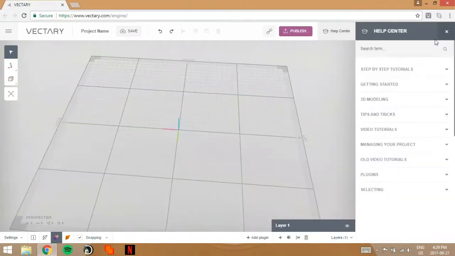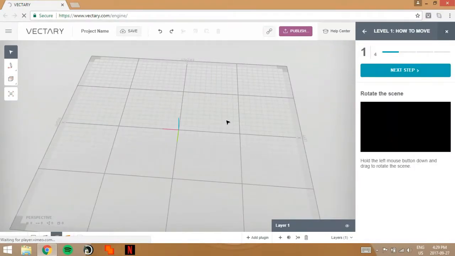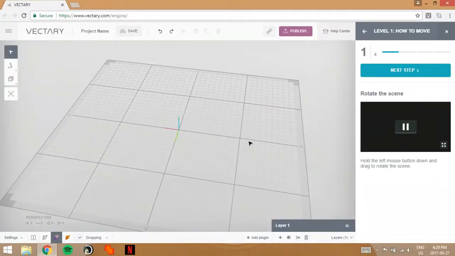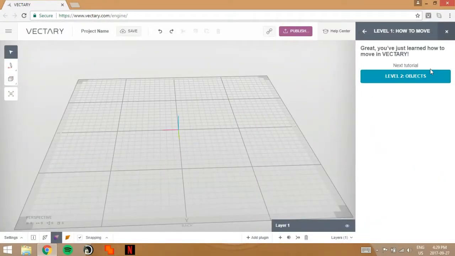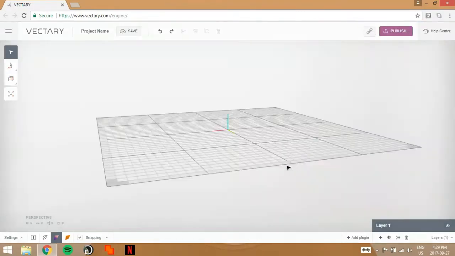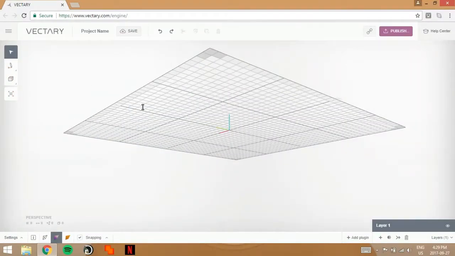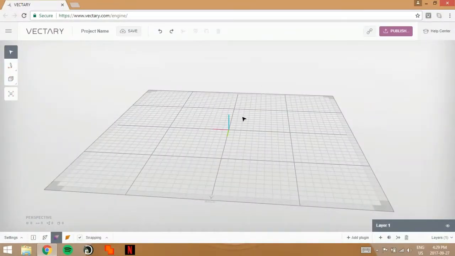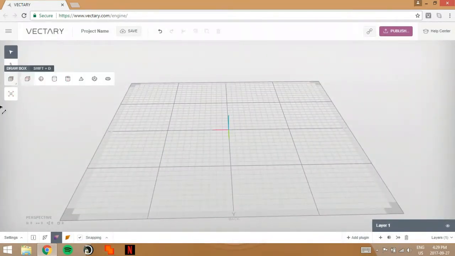So this is Help Center over here. You want to click that and go to step by step tutorials. It'll show you how to rotate, how to move, all that stuff. I already know how to do all the basic stuff, so make sure you take this tutorial if you really want to know how to do this. Today I'm just gonna be making a few shapes.